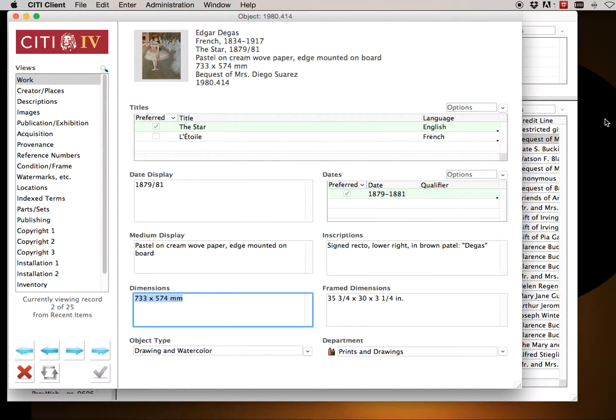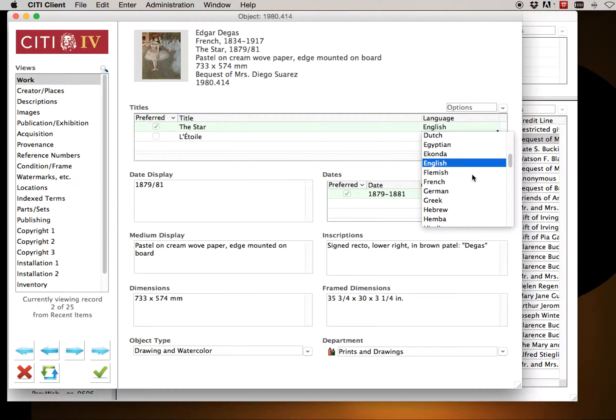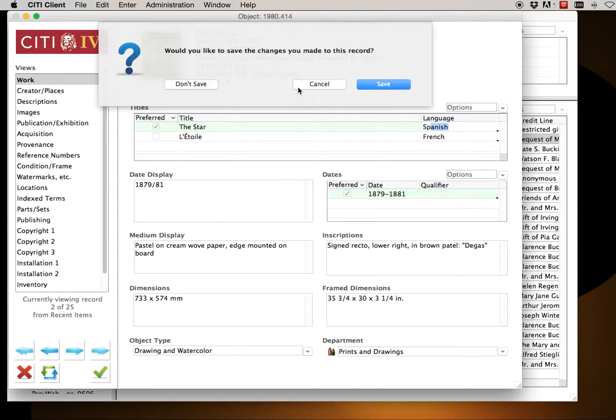So, in each of the fields, some of them are free entry, as you see here for the display dates. I can type whatever I want. Or for other ones, there's a drop-down selection, like you see here in language. With the drop-down selections, invariably you can use the type ahead feature. So if I want to change this to Spanish, let's just go ahead and start typing ahead Spanish.